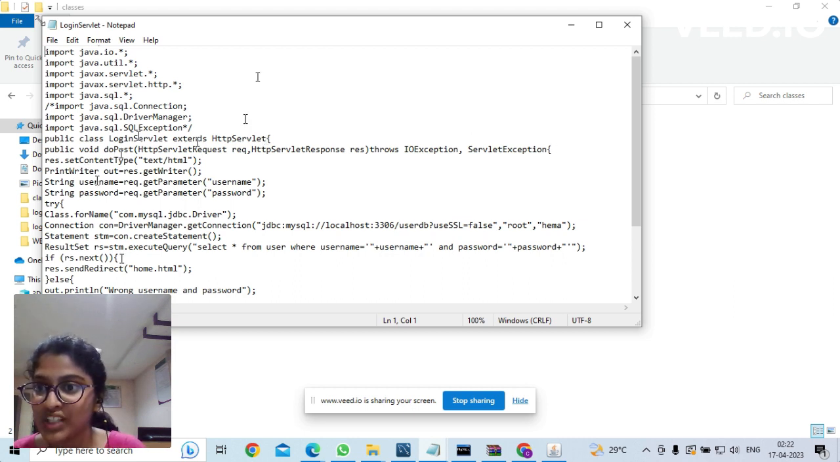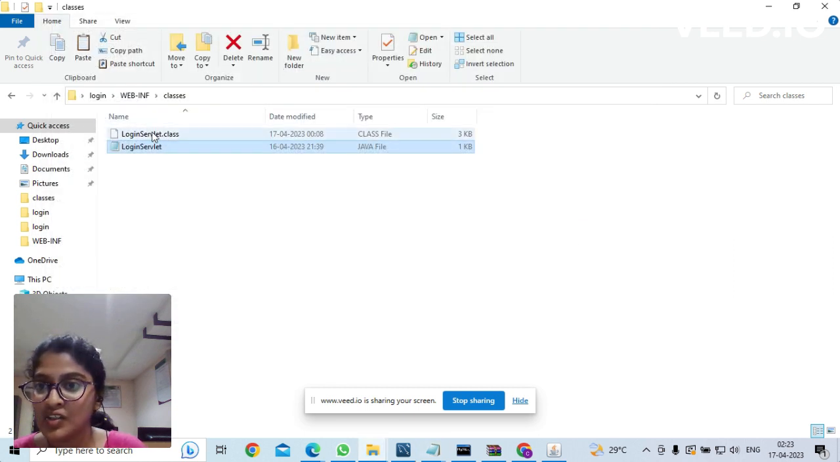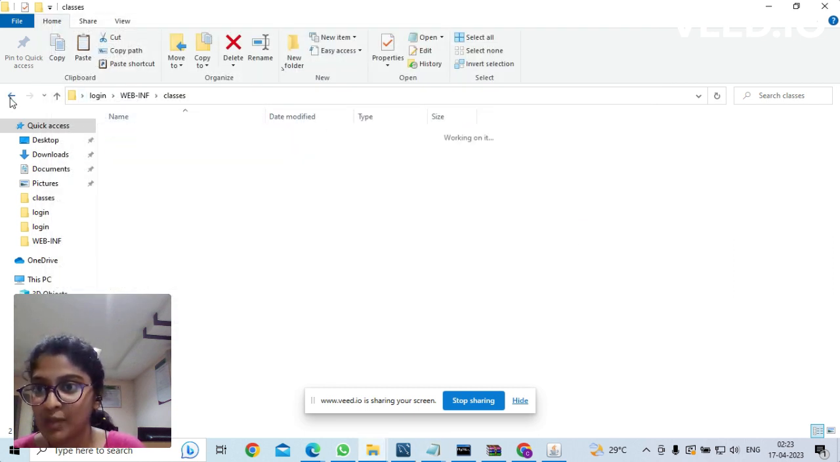And here I am doing the connections, and this may raise exceptions, so I am keeping it in the try block. And here I am reading the parameters, and to print we use the PrintWriter object, right? And here I compiled, so the .class file will be generated. This is an important thing we have to remember to generate.